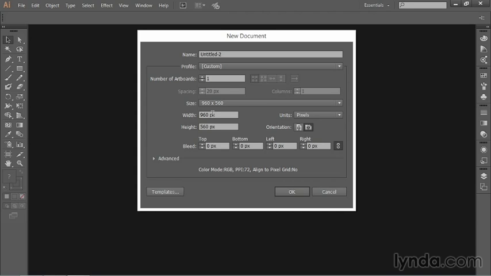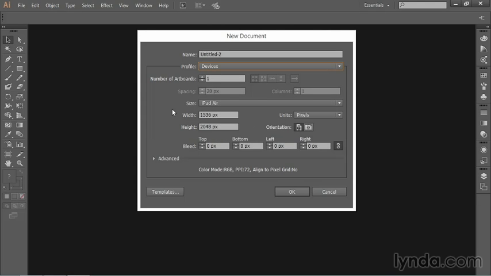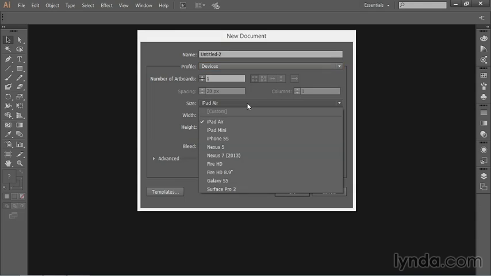In addition to these web sizes here, you can also target specific device sizes inside of this dialog box by dropping down the profile and choosing Devices. This is great if you're creating designs for mobile responsive websites or even applications for mobile and tablet devices. You can choose between all these different sizes here, including iPad Air, iPad Mini, iPhone 5S, Nexus 5, Nexus 7, Kindle Fires, Galaxy S5, and even the Microsoft Surface Pro 2.